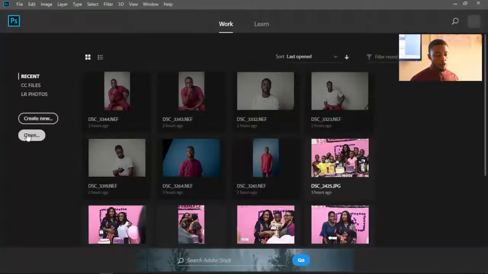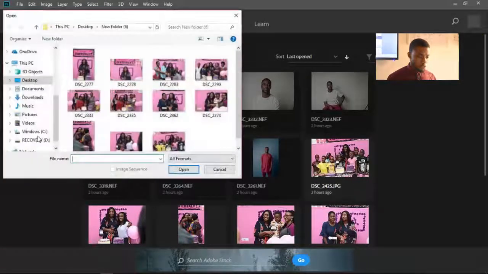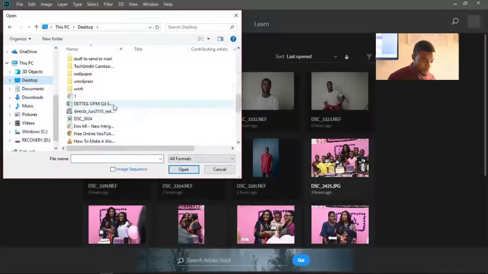Open. Now create new helps you to create a new interface or a new document where you can work with largely. Then when you click on open, that means you want to import a picture or an artwork or a creative art into what? Your Photoshop. So for the sake of this class, we'll be dealing with a particular picture. So I'm going to click on open, then I'm going to browse through where my picture is saved.